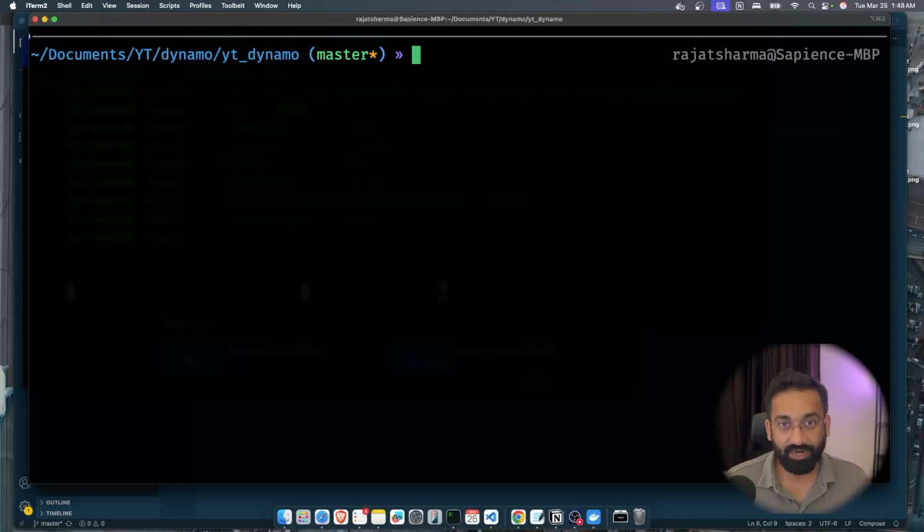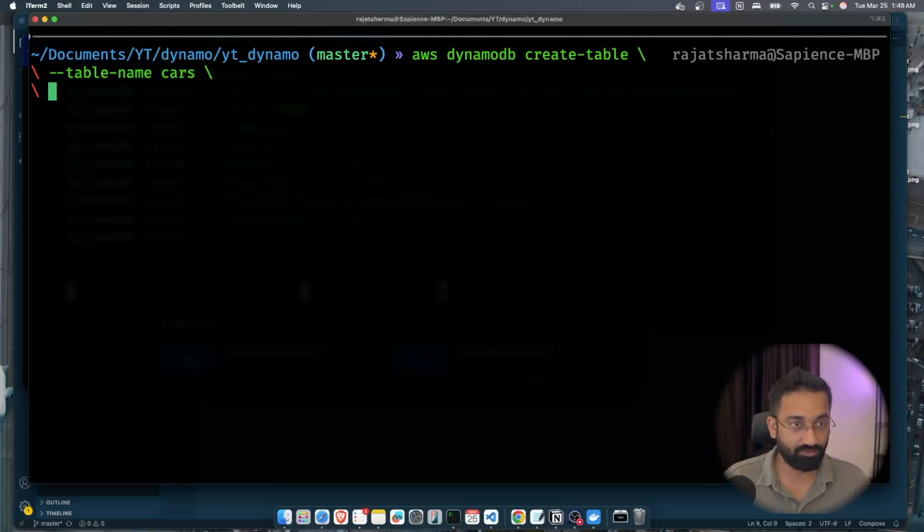So let's try and build something on top of it using that container itself. To give an example, let's use the AWS CLI to create a table. To create a table using the CLI in DynamoDB, the command is aws dynamodb create-table. Let's go to the next line. This backslash helps me go to the next line. I need to specify the table name, given as --table-name. It is cars for me.